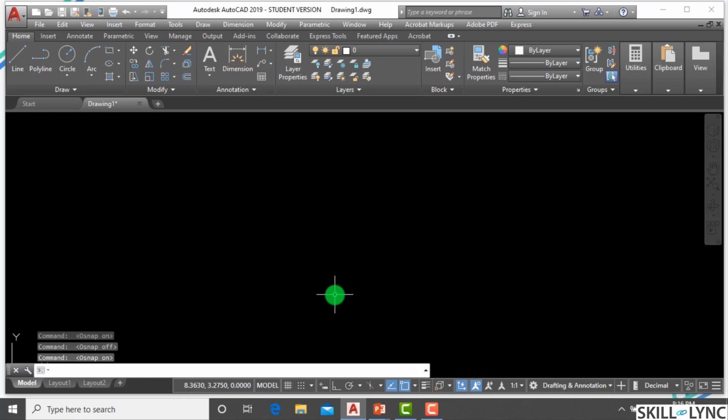So you can see the command, the object snap is getting on and off. Now, this is the case where we have the object snap on, right? Then we'll be talking about the toolbars. So let's now come to the first, how the settings can be done. So what is the endpoint object snap?